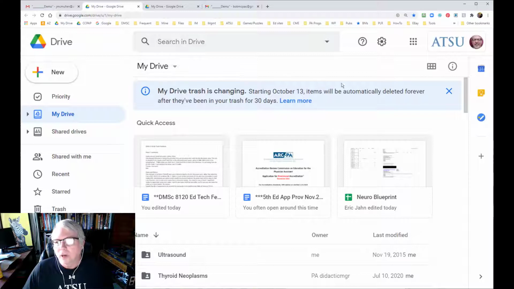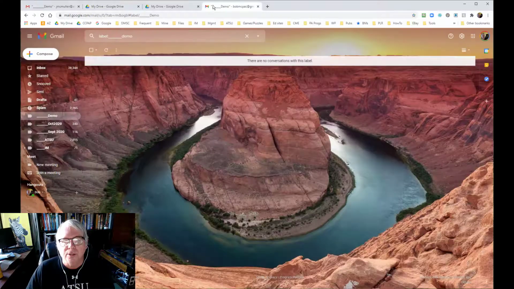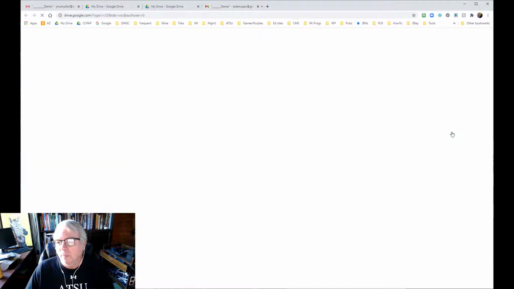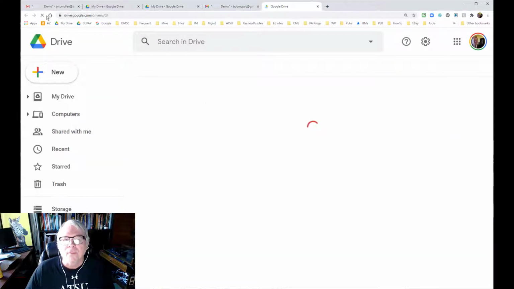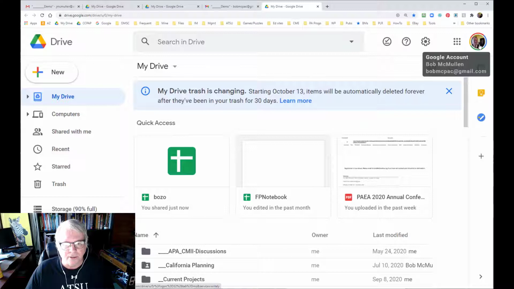Notice I'm in My Drive, and over here I'm in the correct account. So for this class, I'm going to want to share this with my classmates who all have ATSU accounts. So I want to have my ATSU account. As opposed to if I was over here doing my mail and I'm logged in with my personal Gmail account, and now I open Drive. It looks just like the other one initially, except I'm not logged in my ATSU account.